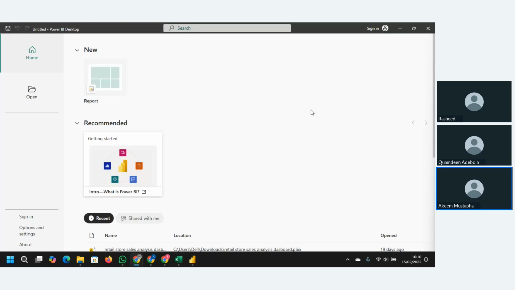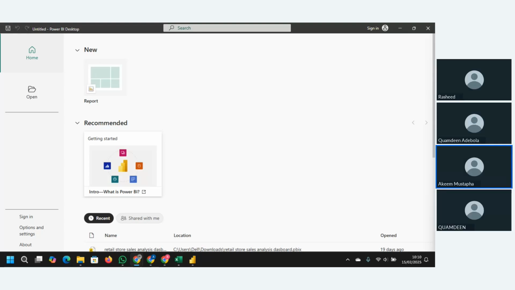So we have different types of Power BI that are available. We have Power BI desktop, which is the one that we have installed. We also have Power BI mobile, the mobile version of Power BI, and we have Power BI service. Power BI service is not free. It is the one that you pay for, and through which people in the same organization can share data with each other.